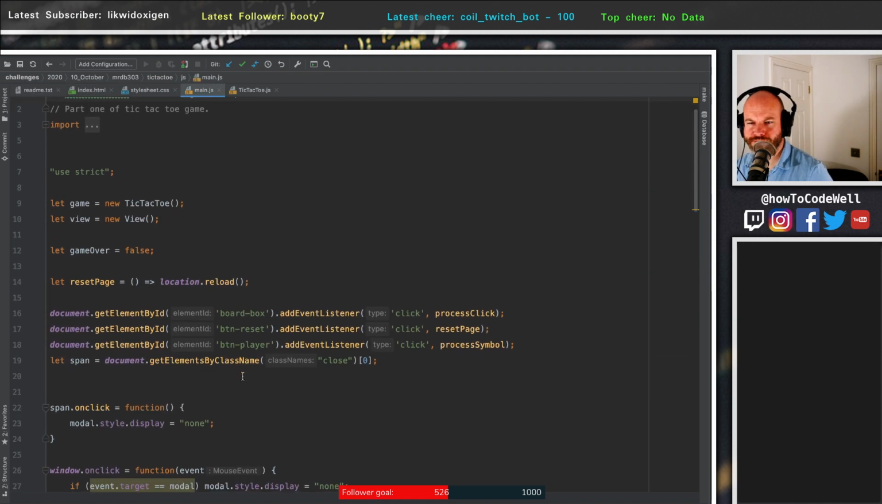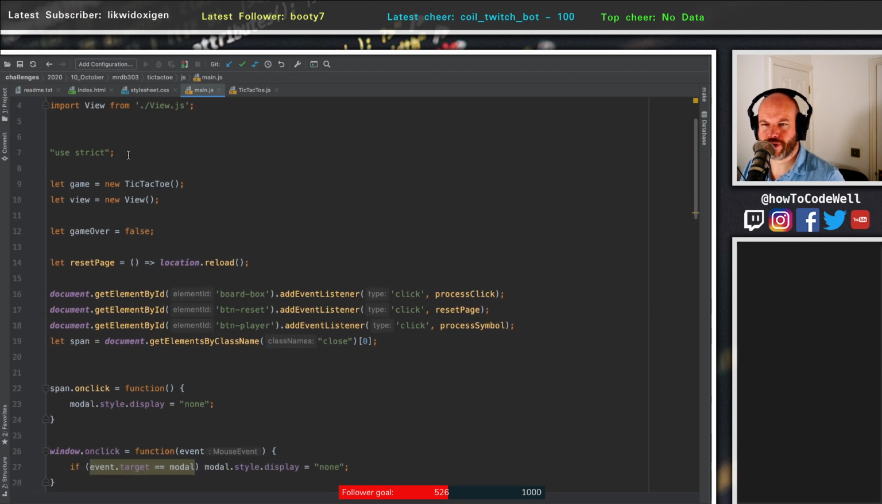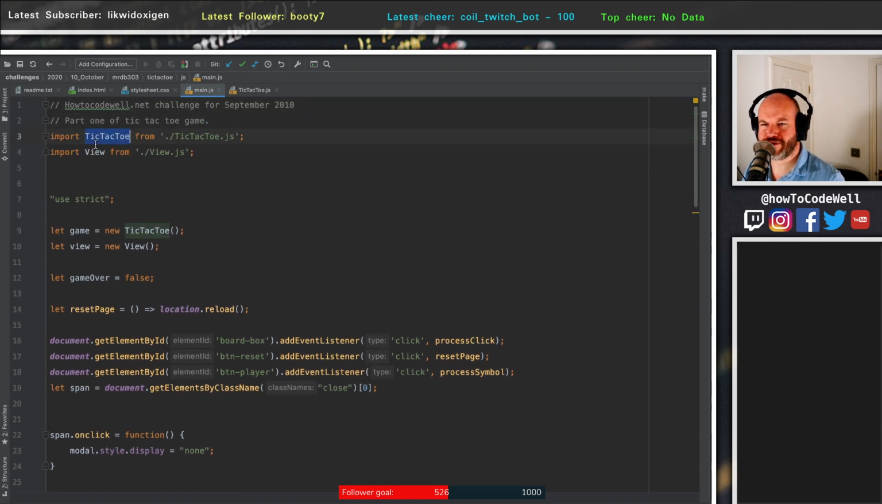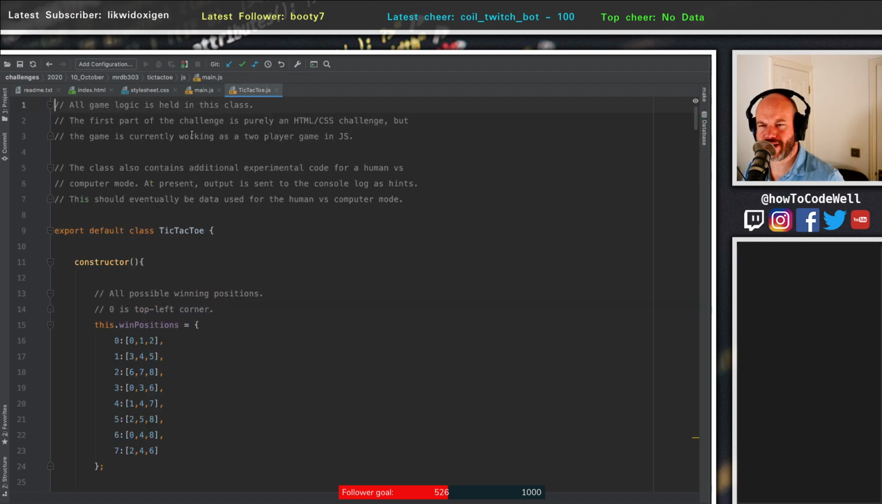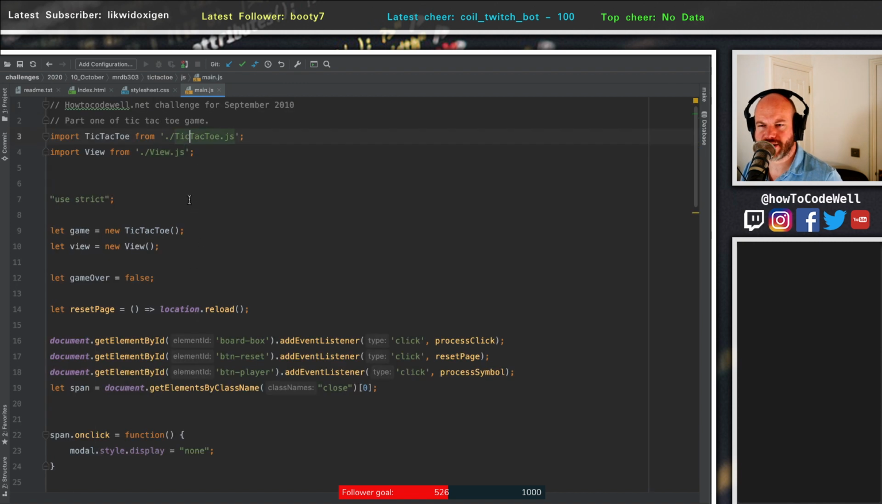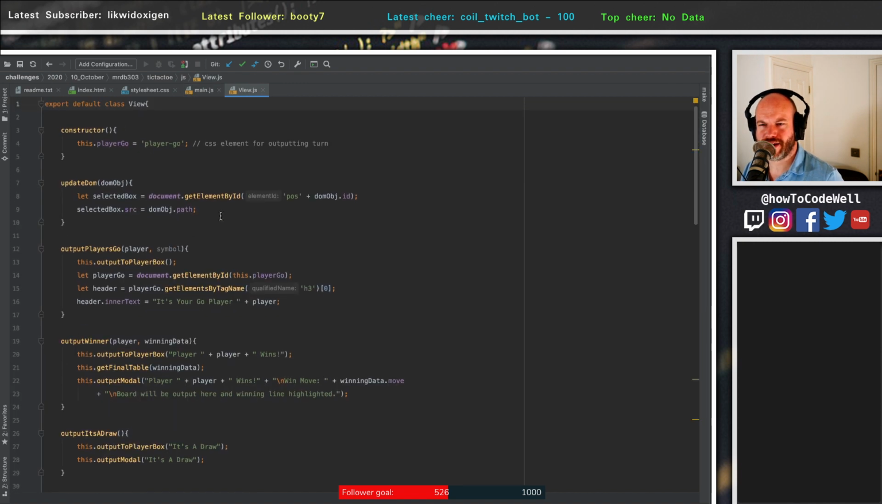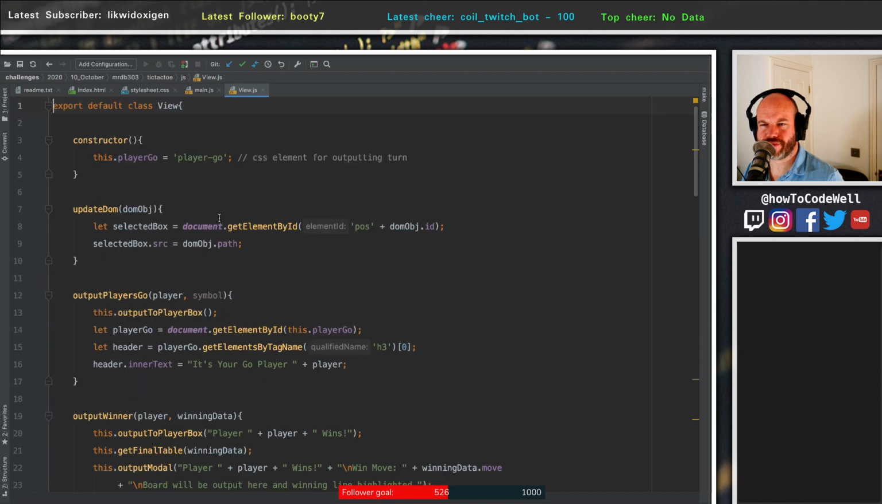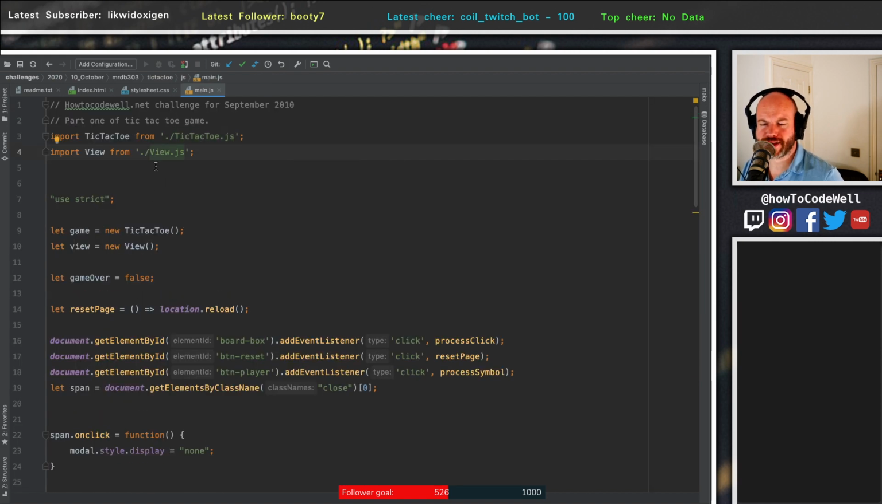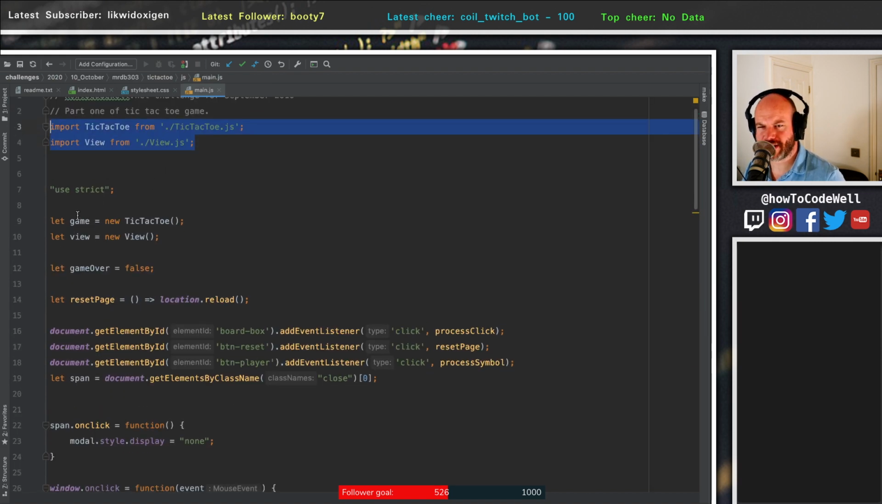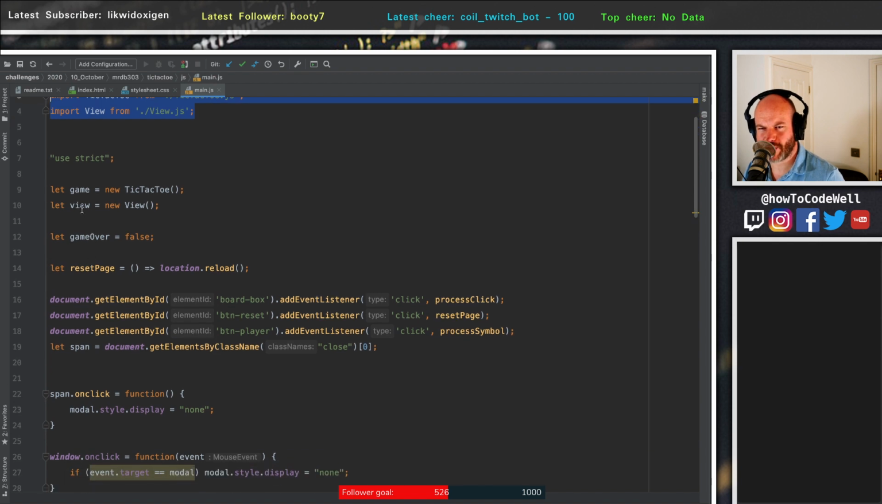So let's load up that. Let's open these up. Okay, so we're importing Tic Tac Toe and View from these specific classes, files. Are they classes? Yes, that's a class. And so is that. Okay. All right. Let's ignore those for a second. Let's just work down here. So we've instantiated those classes. I'll delve into those in a second.